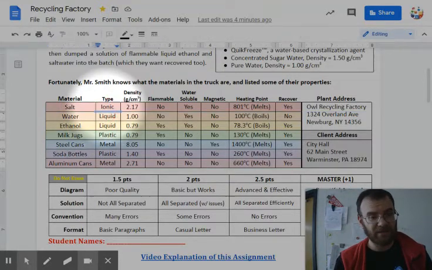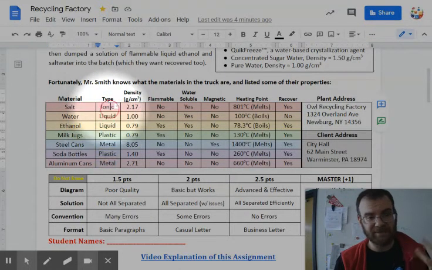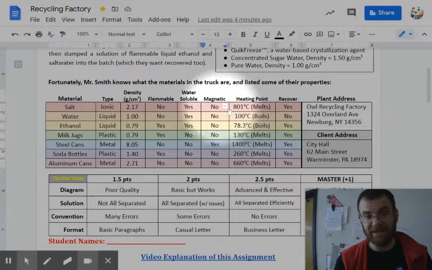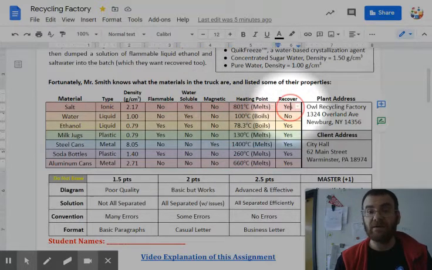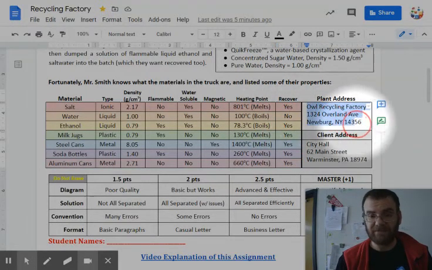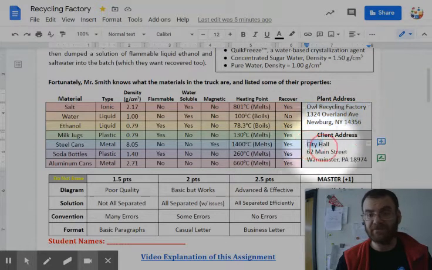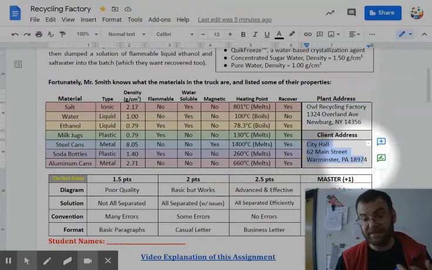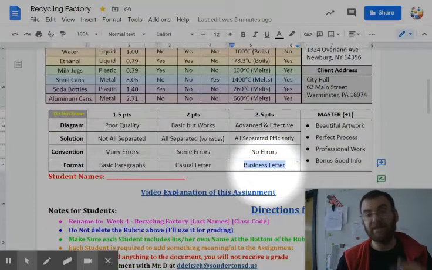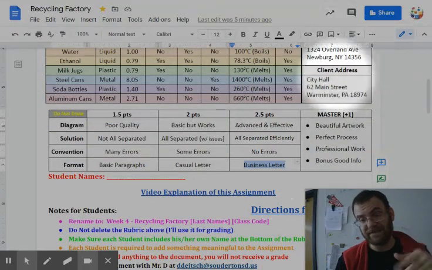Now, the types tell you what they are, whether they're plastic, metals, ionic, etc. Densities are provided, whether it ignites, whether it dissolves in water, whether it's magnetic. What are its various heating points, melting or boiling, and whether they want it, and they do want everything recovered except for the water. And they've given you the address for your factory and the address for the client. You'll need this if you want to make it a proper business letter, because business letters need the addresses.